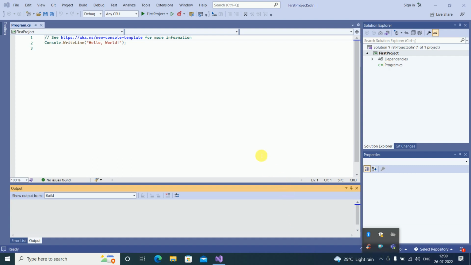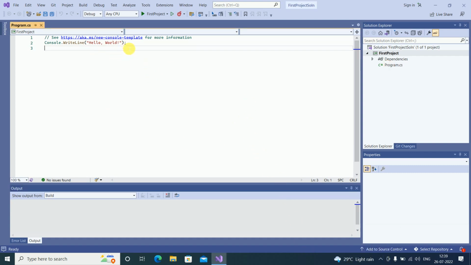So let's start. What I want to do is, you will get the templates, right? So let me just delete it out and let's start from scratch itself. First is using System. Like we import something, right? So, like importing Java packages and all, similarly we use System.